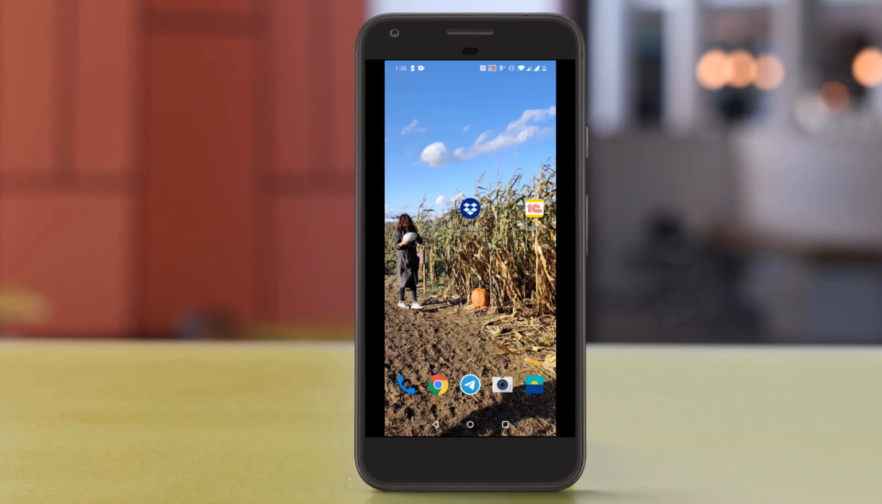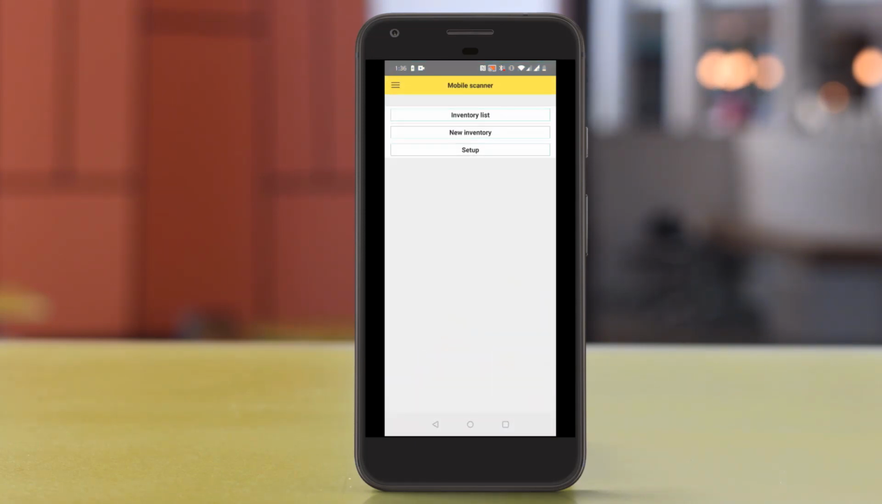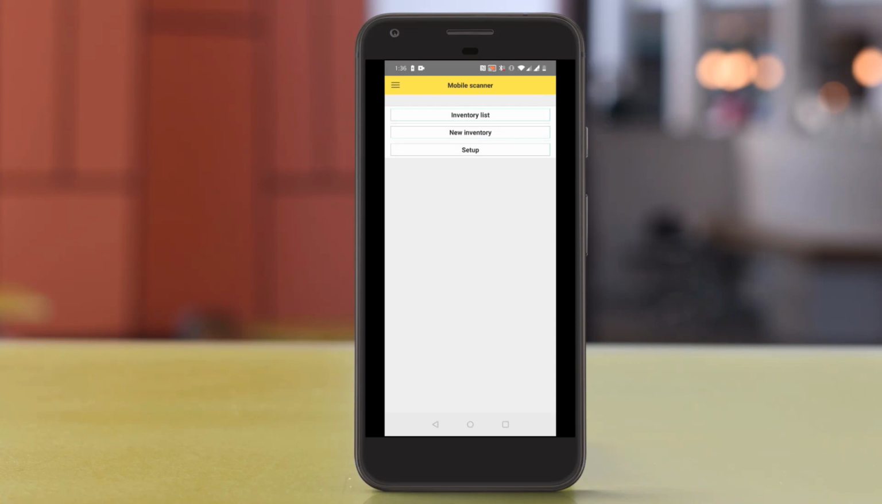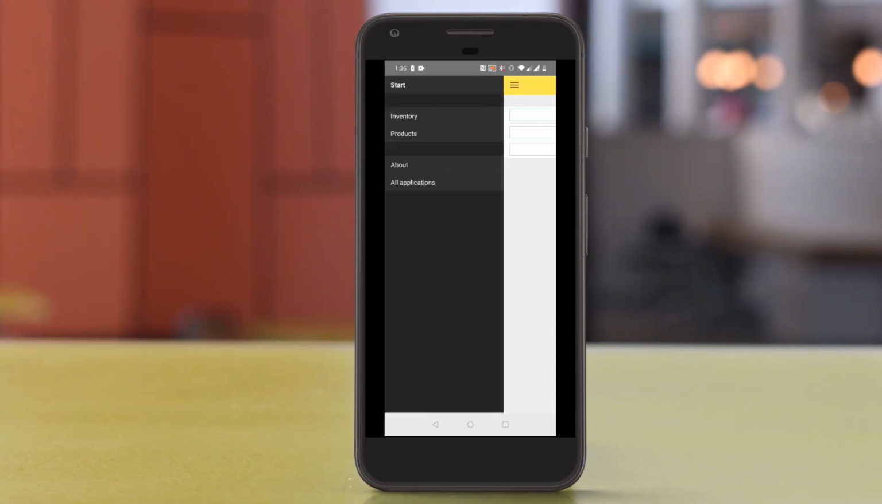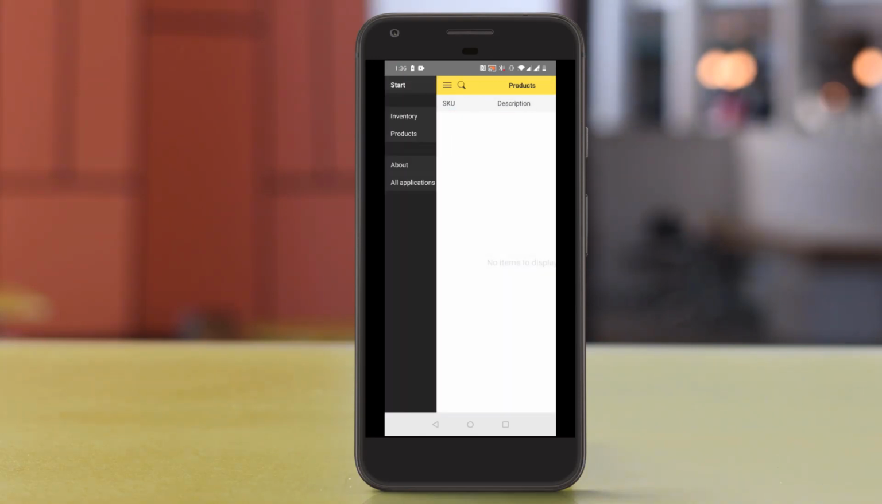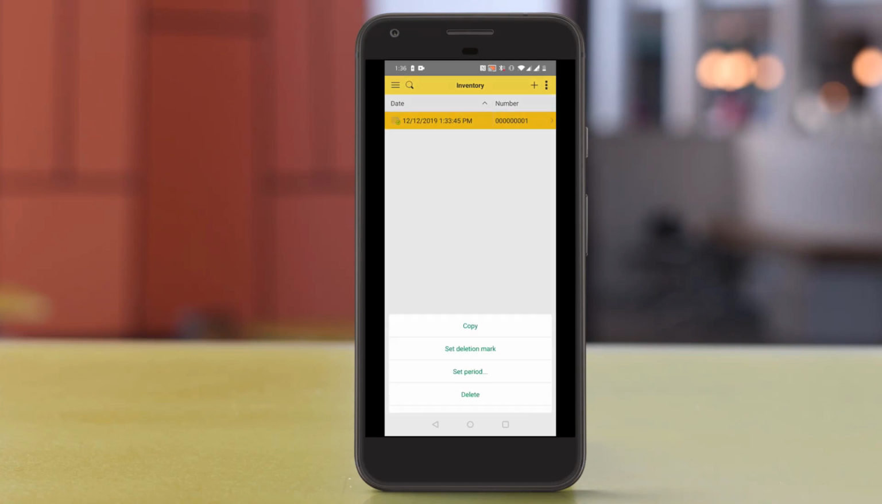Okay, let me show you how the app works on the mobile phone. Here's our app, the start screen. In the setup we can switch on and switch off our flags, also put our token for Dropbox. As you can see, the list of products, I have already tried something. Let's delete it for now. Now it's empty, and we will empty the inventory list as well. Cool, so let's scan something.